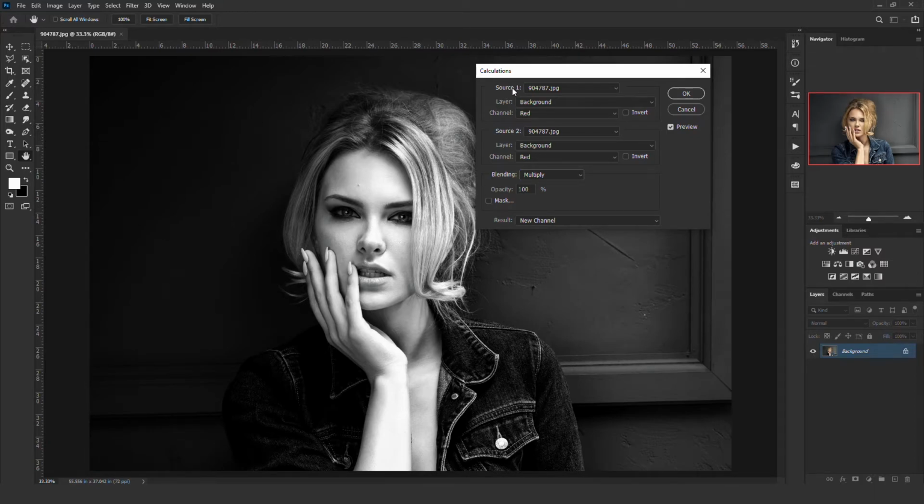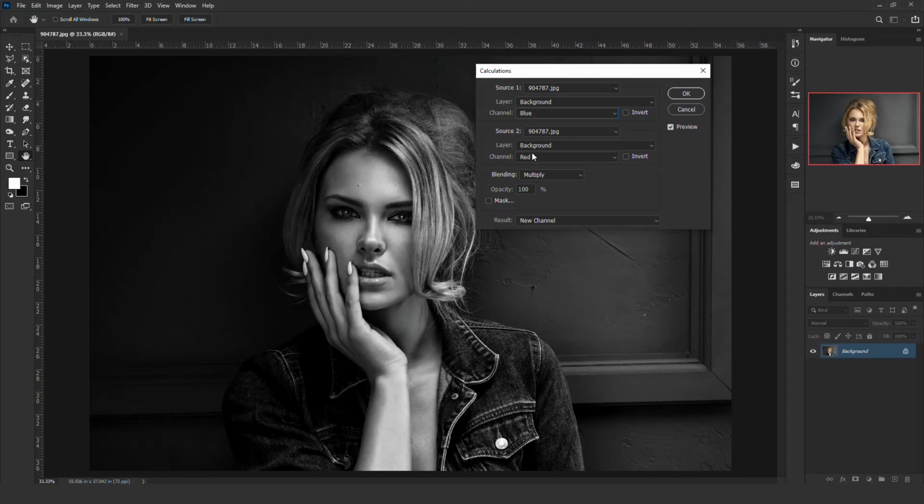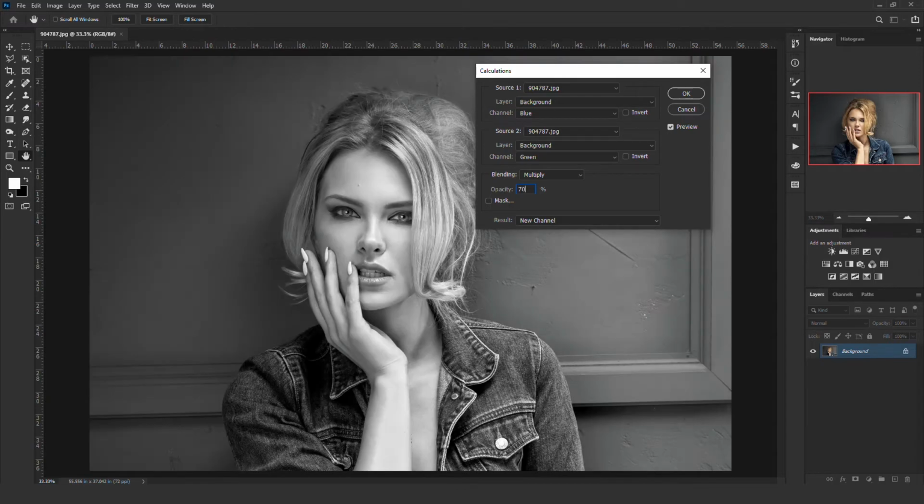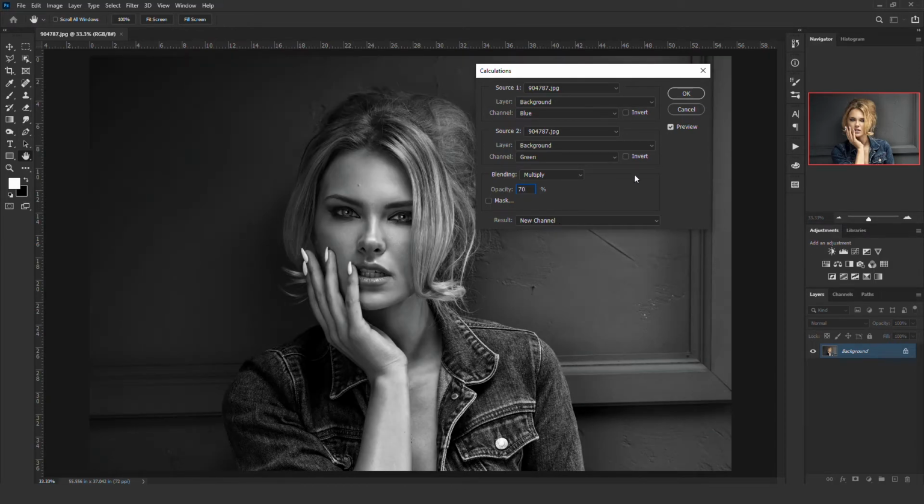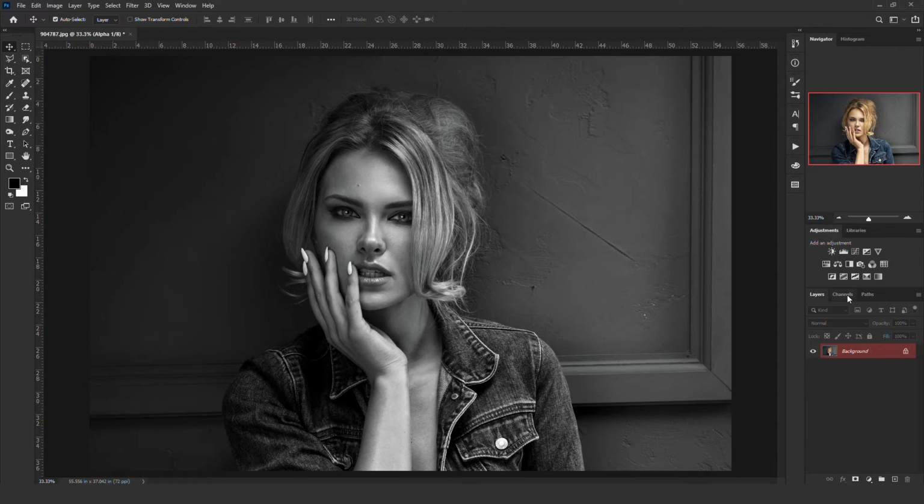Now you can play with the channel Source 1 and Source 2. For the top one I'm going to choose blue and for the bottom one I'm going to choose green. You can play with it to see which looks good enough on your image. You can also play with the opacity if you want to. I'm going to keep it at 70% and make sure the result is a new channel, and then hit OK. Go to the Channels and see the new alpha channel has been created.